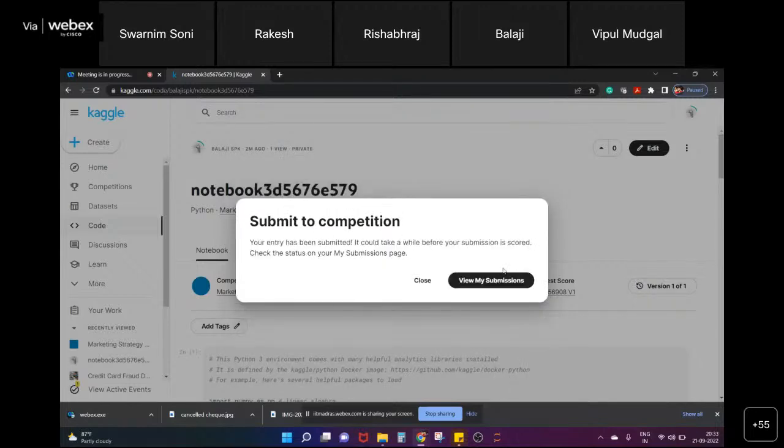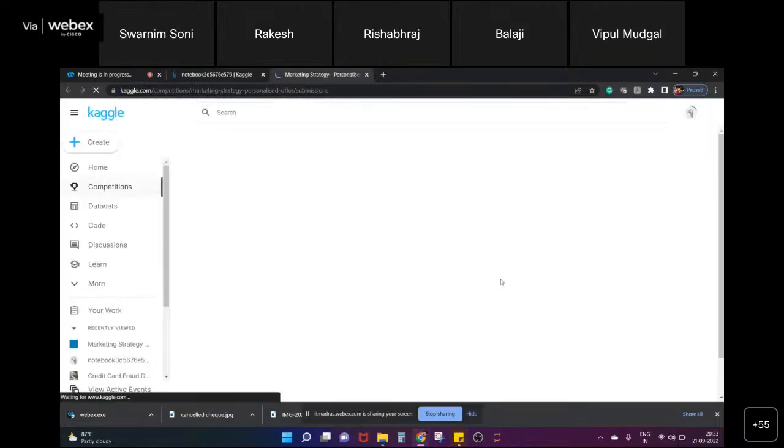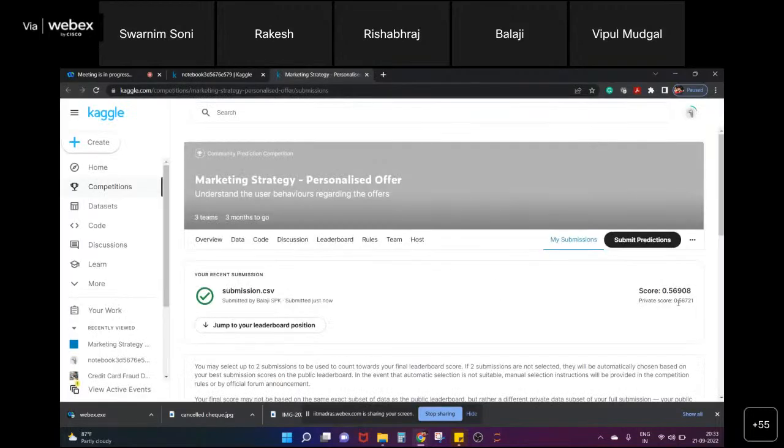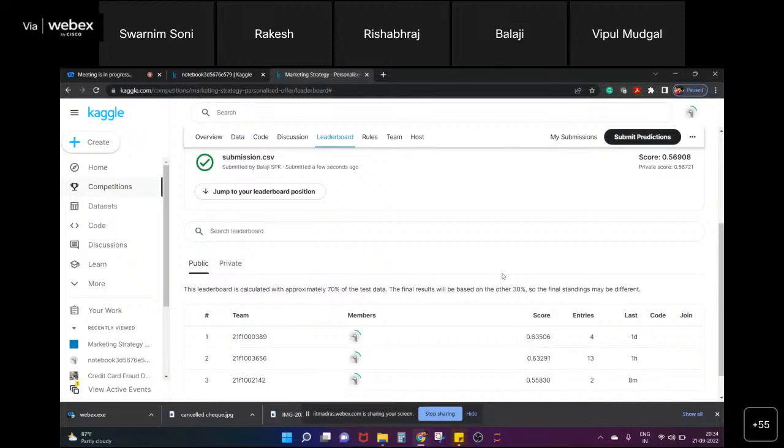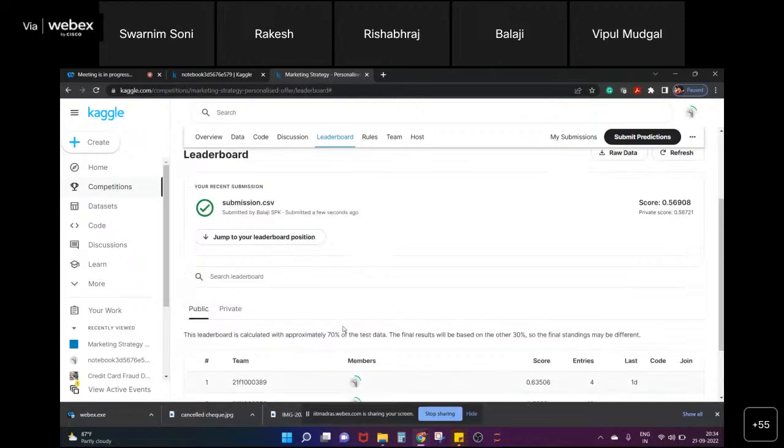Okay, you submitted. Now you can view your submission. View my submission. It will show what the score is here. 0.56908. See, that's somewhat better than a random classifier, because 0.5 is random for a 2-class classifier problem. The reason is we didn't consider many columns, right? Then you can go to leaderboard position and see where you are standing. Right now only 3 people have submitted, and they can see the corresponding rank also.